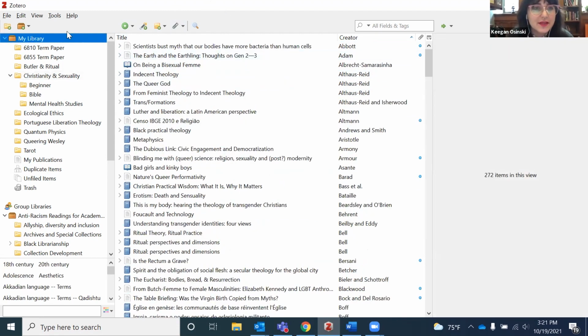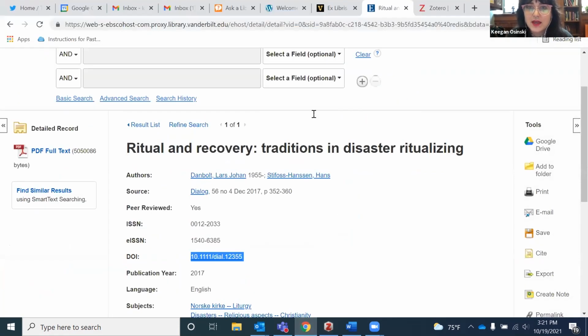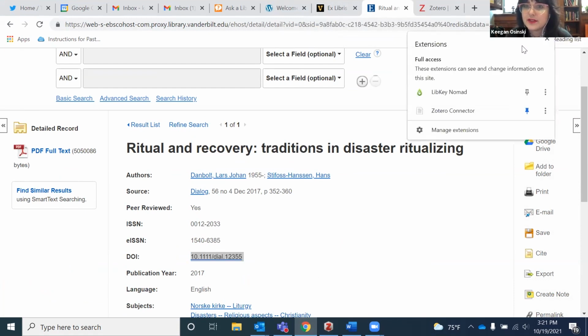So let me show you the last way to add an item, and that is with the browser plugin. Once you have your browser plugin all set, if you're using Chrome, you might need to go to this little puzzle piece, where you have your list of browser extensions. And I like to keep Zotero pinned, so it shows up right here all the time. I don't have to go looking for it.